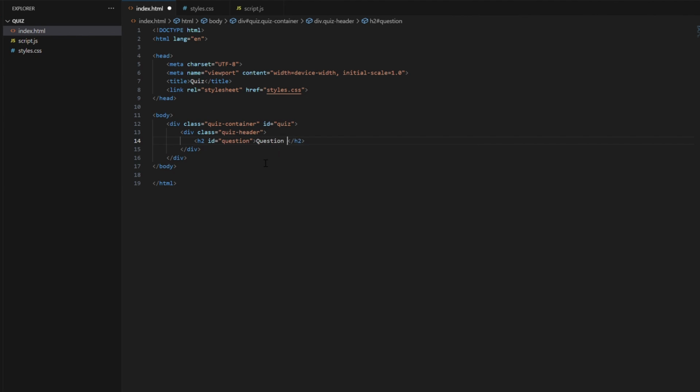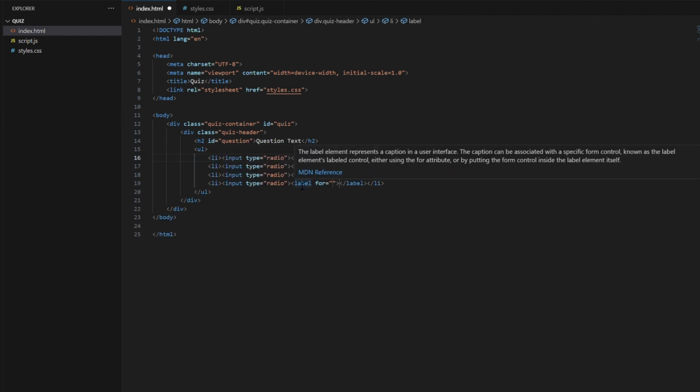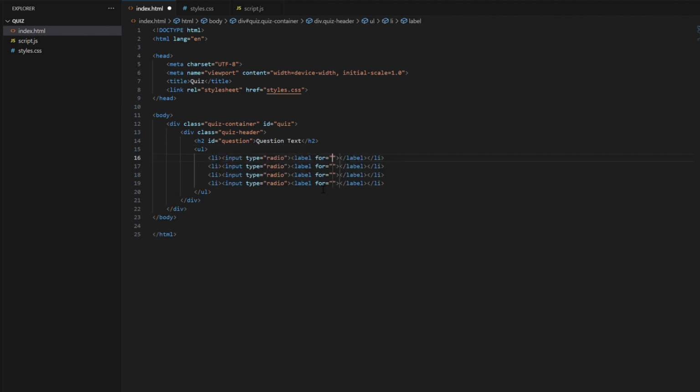Display the question text using an h2 element. Create an unordered list for the answer options. For each answer option, create a list item containing an input element of type radio and a label element for displaying the answer text. Thus, we will create 4 possible answers.